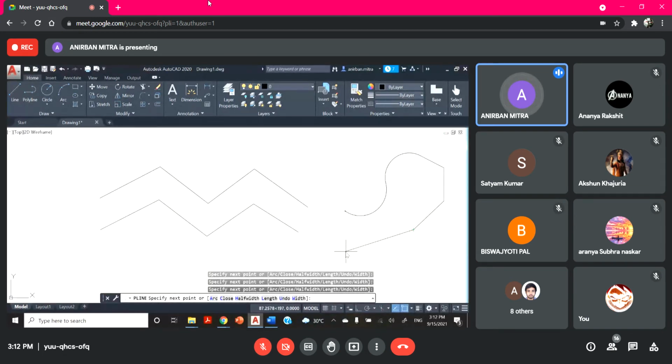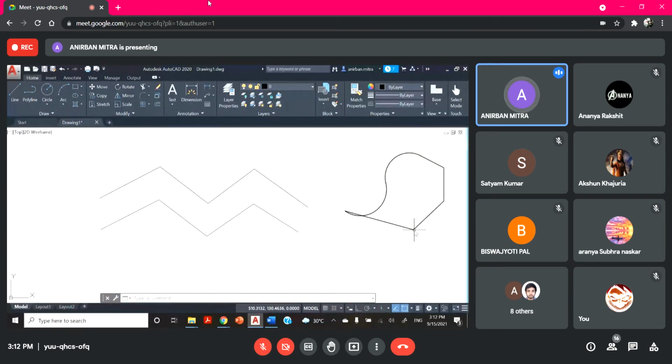You will also find another option which is called close. So if I click here or type in C, it will automatically close the polyline. That means from whichever point you are at, it will go back to the start point and close off that area. So that is the utility of the close command within polyline.